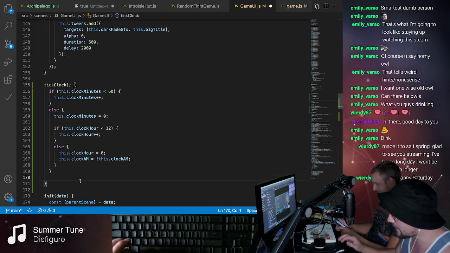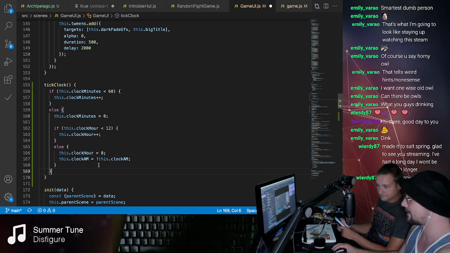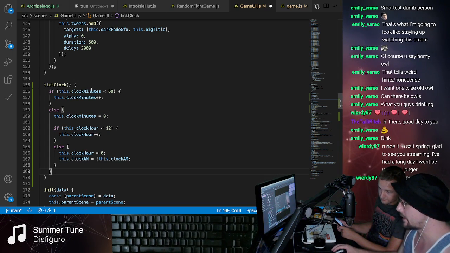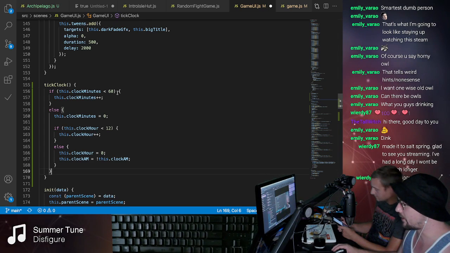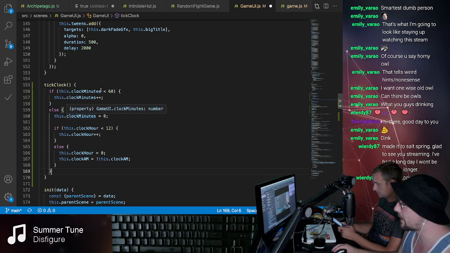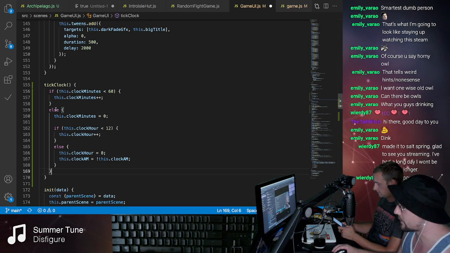Anywho, so this I think is our completed tick function. Take a look at that. How's that for pretty? It is short. Basically all it's saying is, if the clock minutes are less than 60, clock minutes increase by 1. And again, this is happening every second. Otherwise, if clock minutes are greater than 60, the clock minutes reset to 0.